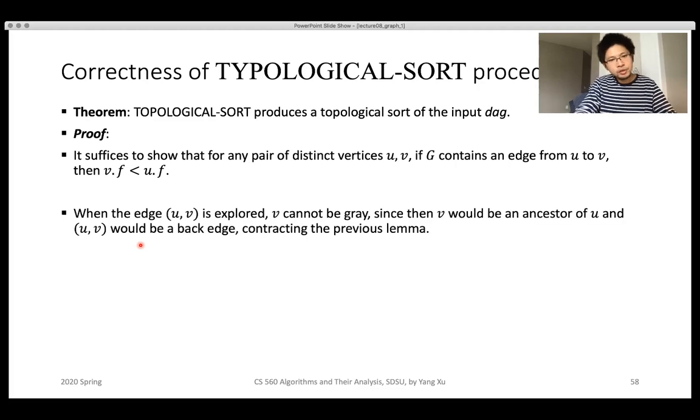Okay, so first, when the edge from U to V is explored, then V cannot be gray. So it cannot be already visited, because when V is already visited, then V could be an ancestor of U. So in that case, the edge from U to V would be a back edge. So according to the previous slide, our lemma says that if there's a back edge in the DFS, then the input graph is not acyclic. There is a cycle in it, then it is not a DAG. So we just can't run topological sort on that input graph.